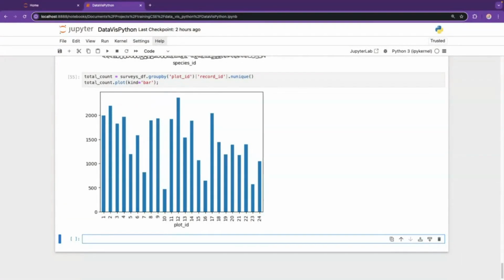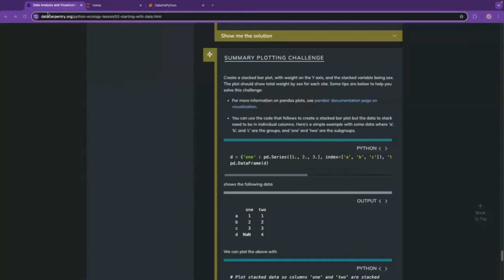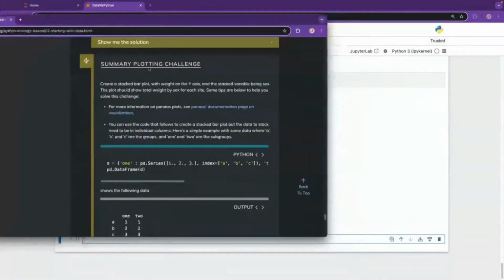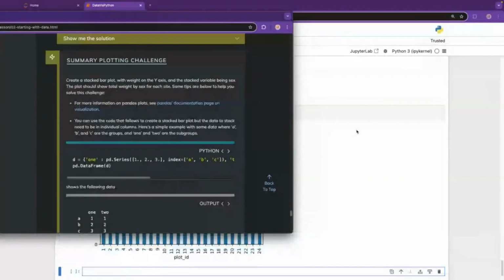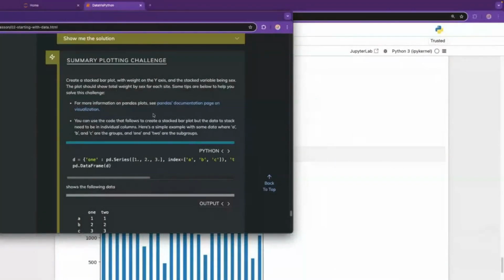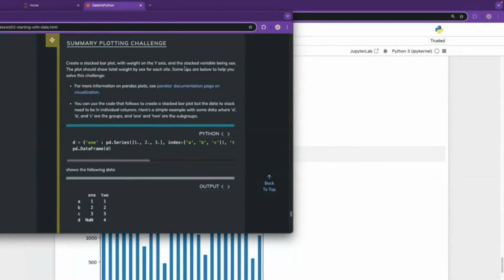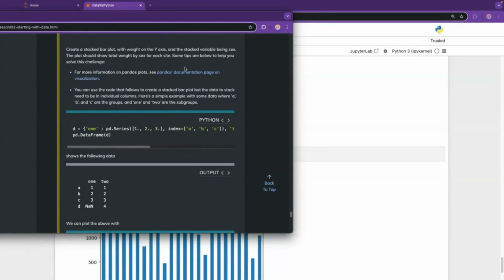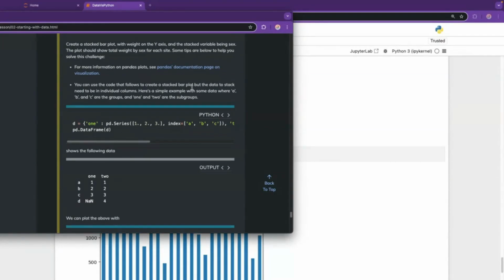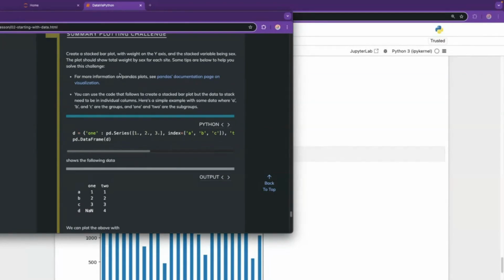So now we're going to get you to make some plots in the plotting challenge. So this one's quite long, so it would be good if you've not already got the web page open, then it would be good to. So we're going to look at creating a stacked bar plot where we've got weight on the y-axis and the stacked variable being the sex, and the plot should show the total weight by sex for each site. And there are some tips in this box.